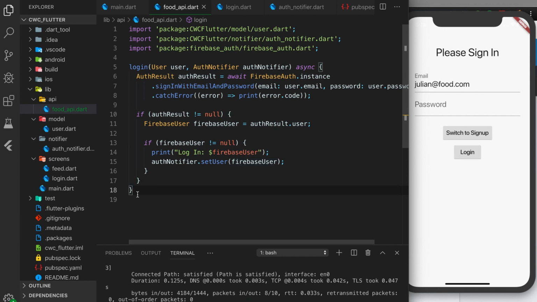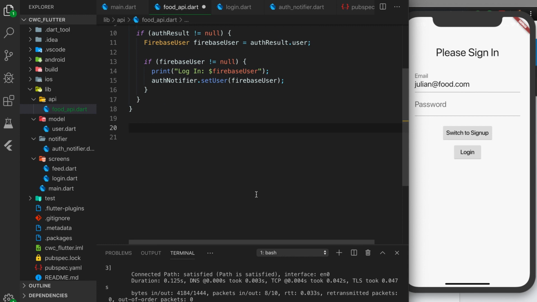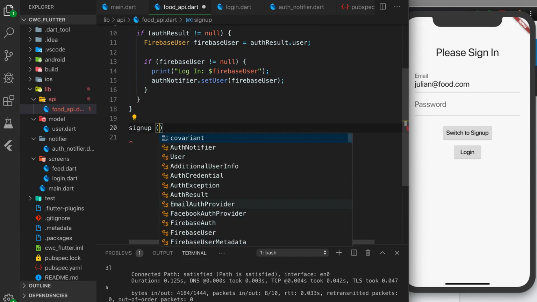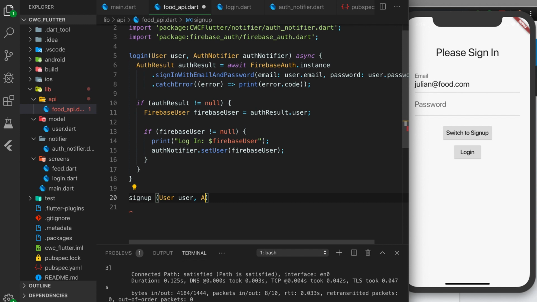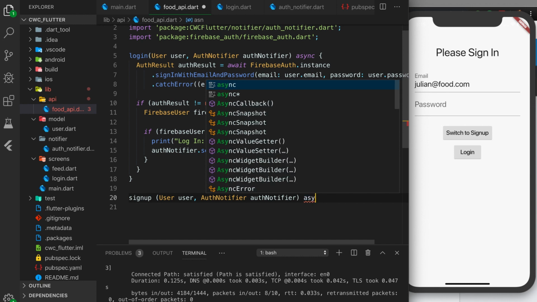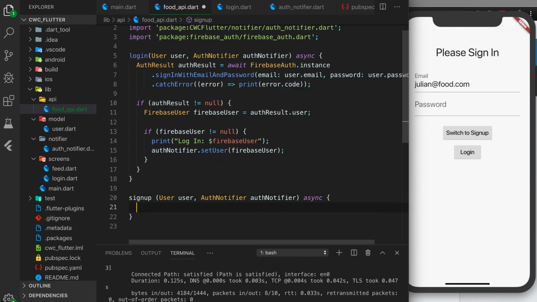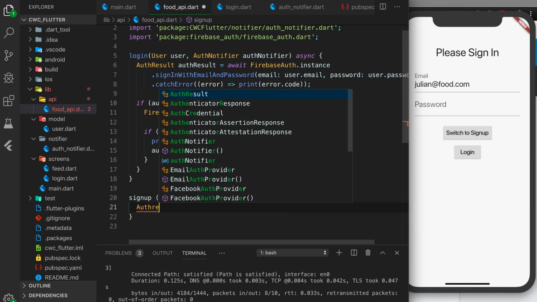Okay, so now let's go down here, and now we want to create a method for sign up, and this will be a little bit similar. So we'll do sign up, and then we'll pass in the user again, user, and then we'll pass in the auth notifier, and this will be async also. So async, and then we want to have an auth result here too.